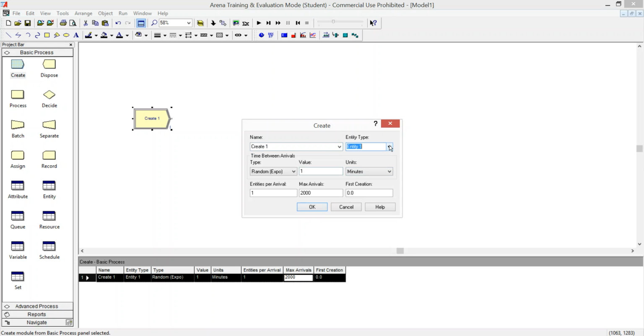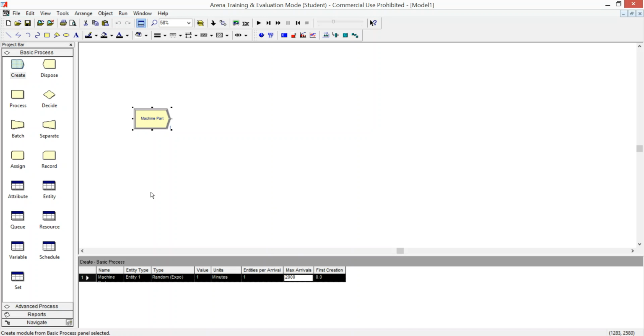I can change my entity type. You might want to make decisions based on entity type. You could make that a type of part or a family of parts. You can do a lot of different things with that. Typically, rather than create, we'll just make that machine part. Okay, so that's my create module. You can see it changed down here as well to machine part. So these two, it's sort of useful. Some things are easier to do down here. Some things are easier to do directly from the module.